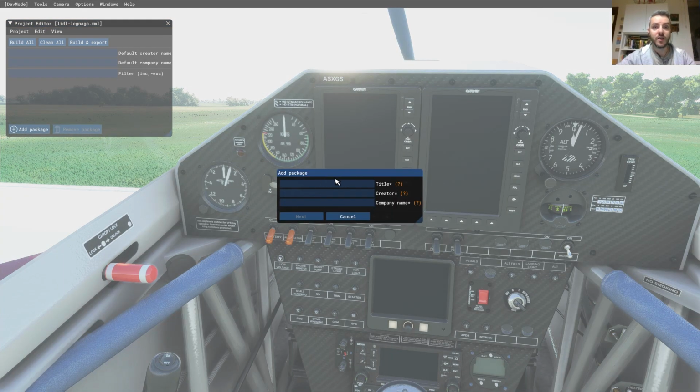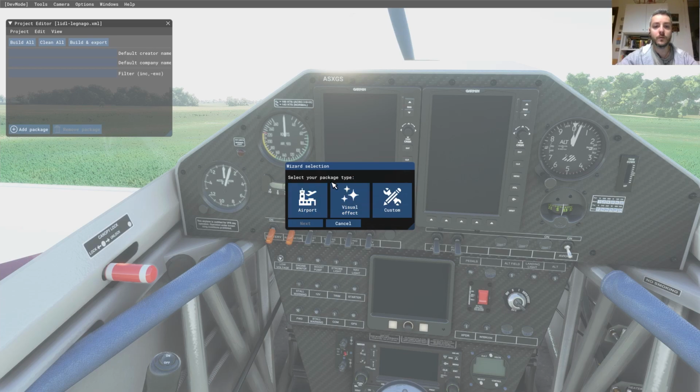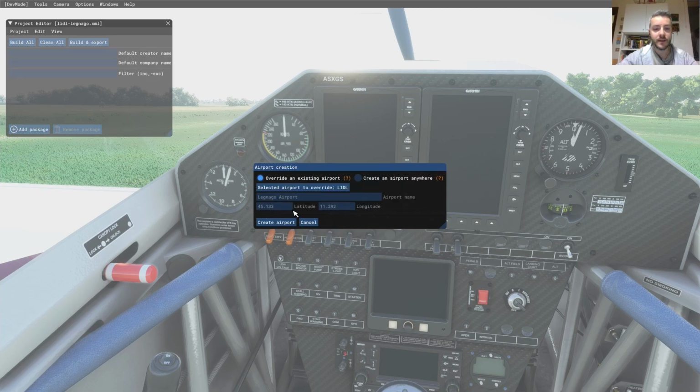The project editor is asking us to add a package name. So the same, LIDL Legnago, and the creator is me. This is my name, and the company name is Mammo Design. I'm going to press next. What is the package type? It's an airport, of course. So we click airport and click next, and override existing airport.